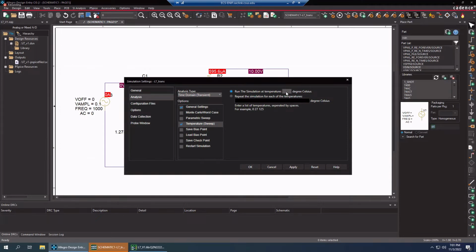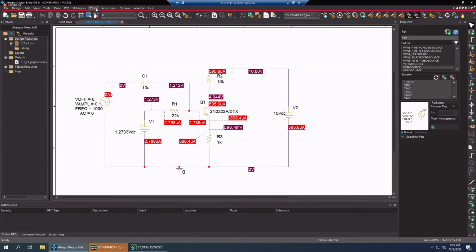We're going to run it 40 degrees higher. But what I'm actually going to ask you to do is put in 60 degrees because I'm going to assume that we're running at room temperature now, which I'll say is 20 degrees. So let's make that 60. Okay, and press apply. And then okay. Before we run, let's make some mental notes. We got 595 microamps going through the collector, and the collector is at 4.04 volts. Okay, so let's run and see how that changes.